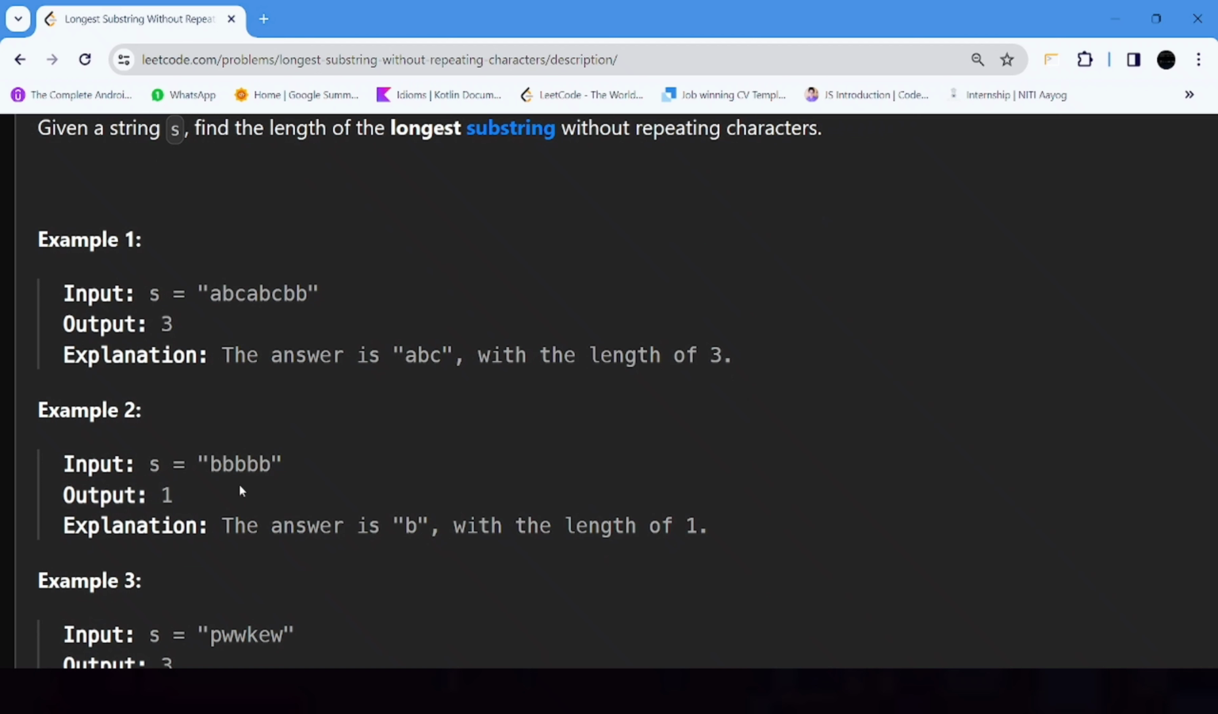In our example 2, here we are given a string as BBBBB. Here the longest substring without repeating character is only B, because all the other characters are repeated, so there is no other character in the string, so we have simply written our output as 1.